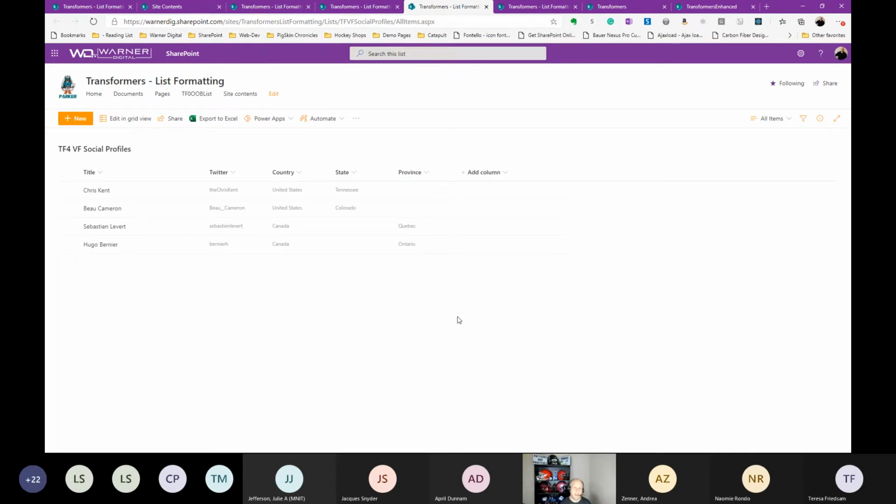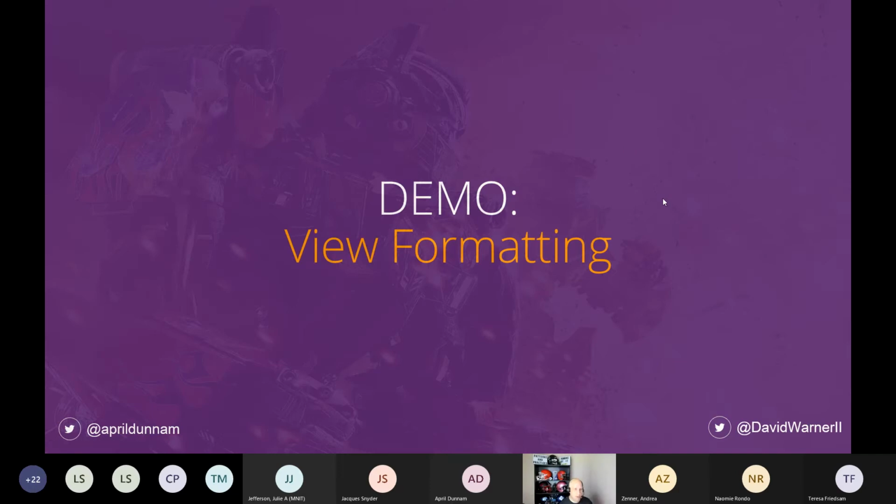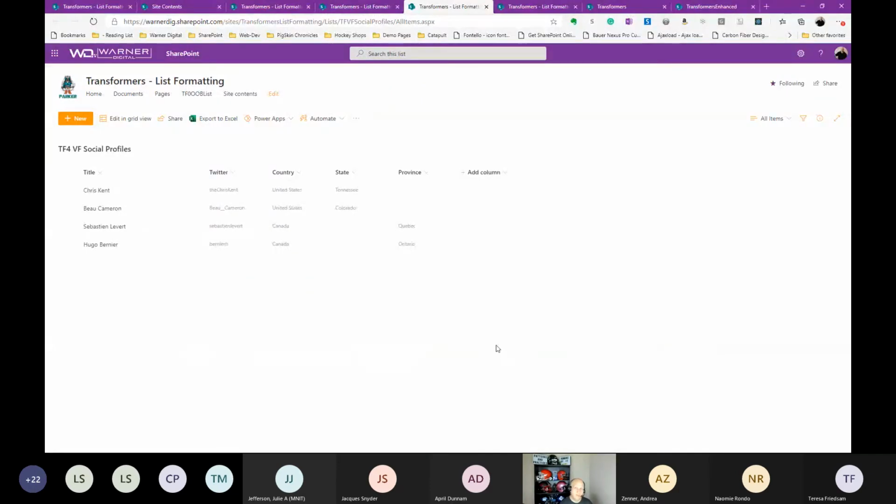And what if this was going beyond just a simple two-country perspective? What if it's multiple countries? Then you start talking about all these other potential issues, and you're having columns with a bunch of empty data, and it's just distracting. It doesn't make any sense. This is where view formatting comes in and is available to us from a very powerful perspective. But how do we take advantage of that?